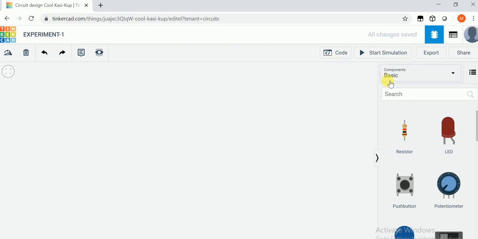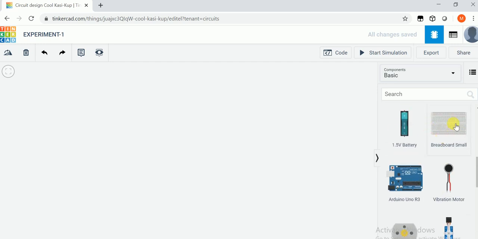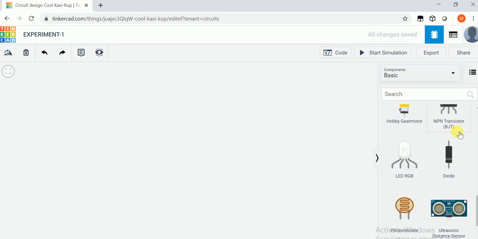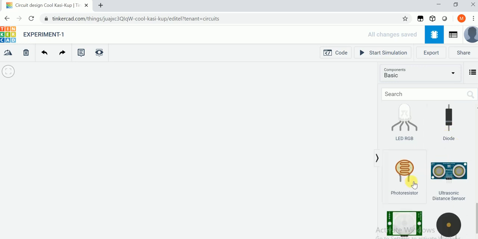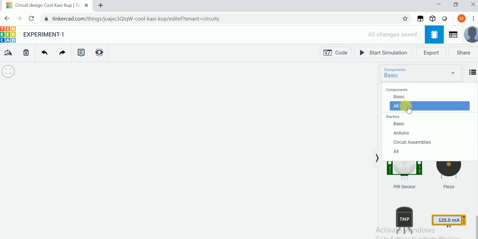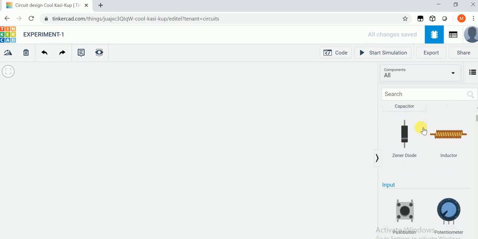You can see here the different components available. These are the basic components: resistors, LED, push button, potentiometer, capacitor, slide switch, batteries, breadboard, small breadboard, Arduino board, vibration motor, NPN transistors so that you can perform some analog circuit experiments, diode, photoresistor, and multimeter. If you want to see all the components, go to this All button. Now you can see all the components here.